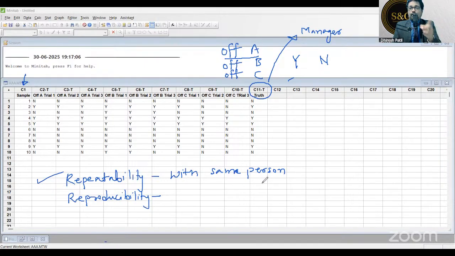Now the same file is given to Officer B and Officer C, and all three are saying yes, it is accepted. That means that with different people also they are agreeing, and that is called reproducibility. So reproducibility is with different persons.